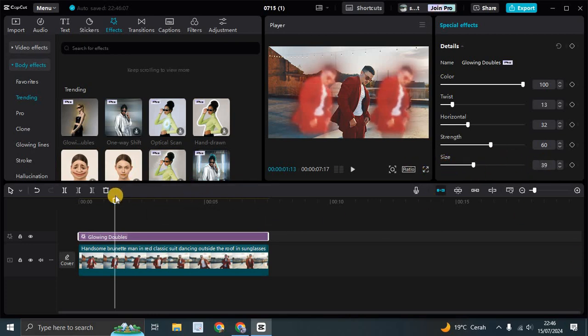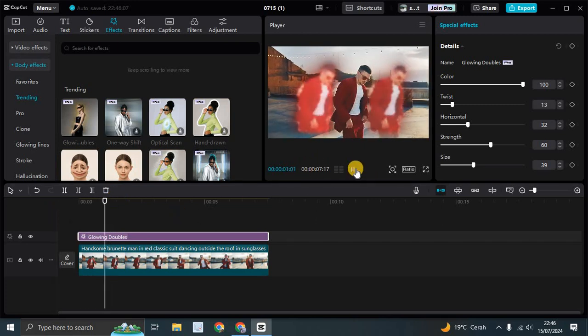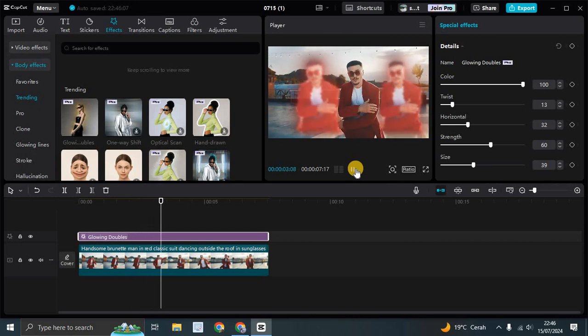Okay, now if you're done with the settings, you can see the preview by playing on the player here, the video player. And that's it.